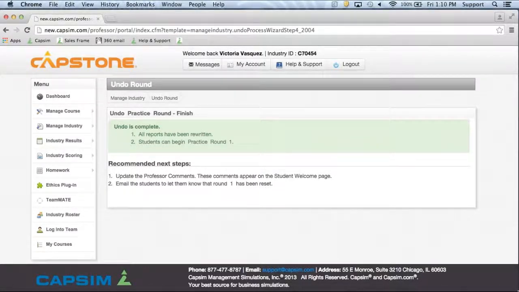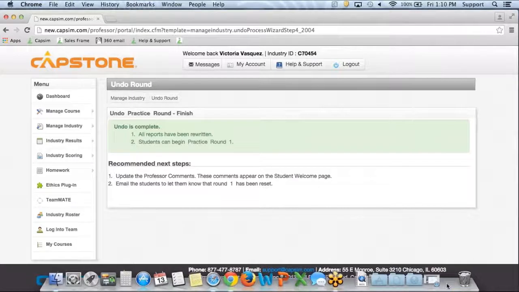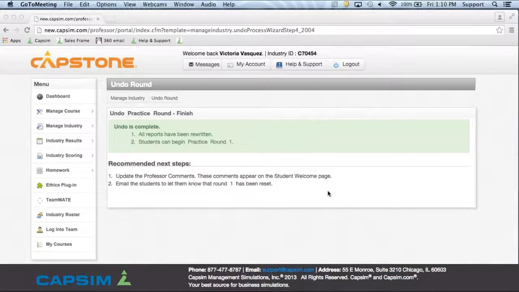Okay, so I think that's really it for manually processing the round, along with a quick recap on how you process the round automatically.